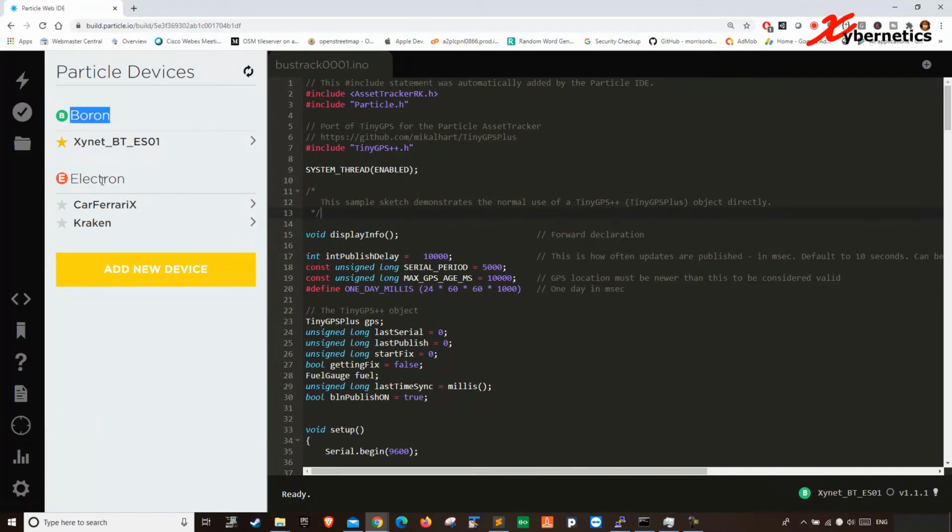So here I've got two types of particle board. One is Electron and one is Boron. So your yellow star has to be selected to the target device, which is Boron. Another way to verify whether this program will be compiled to the correct particle device is to look at the bottom right hand corner of the window here. So right now it's targeted for Boron and it's green and the names are correct.